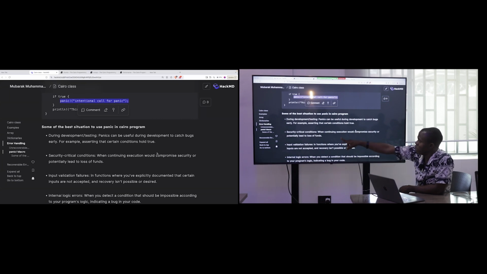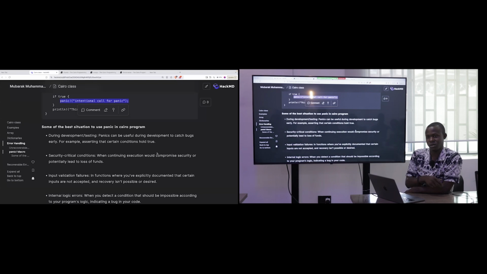And then for some security critical conditions, right? When continuing execution could compromise security or potentially lead to loss of funds, you want to throw a panic, right? Let's say there's a particular behavior that you never expect your program to do. You want to catch that particular behavior. And whenever that behavior happens, just panic and crash the program. You want to use panic that is unrecoverable in that case.